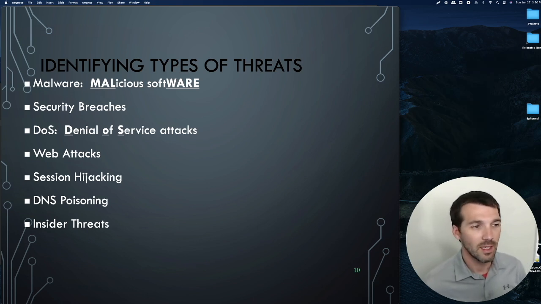Now, web attacks. Web applications have become quite prevalent, right?